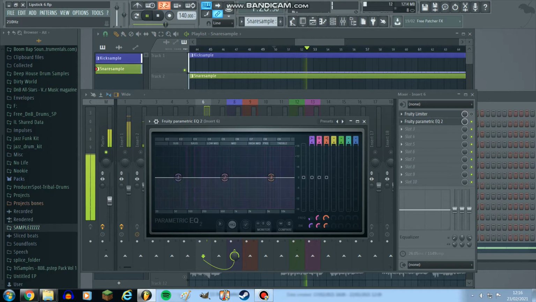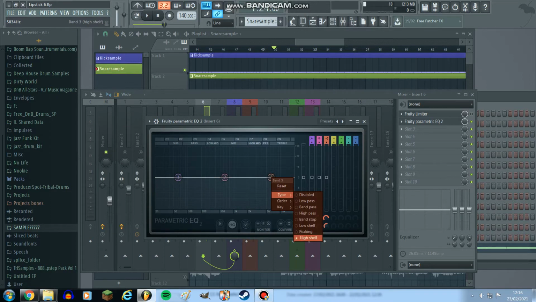Now you want to find the general bit of the EQ where most of the tom frequencies are. So you can see it's all occurring in this bass to low mid area. So what we're going to do is go on this here, which is the high cut, or low pass, whatever you want to call it, and we're going to make sure it's set to either low pass or high shelf. We're going to go low pass.